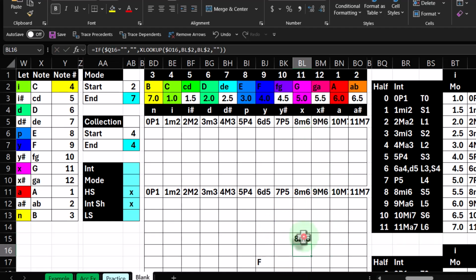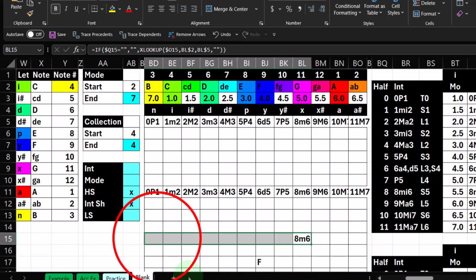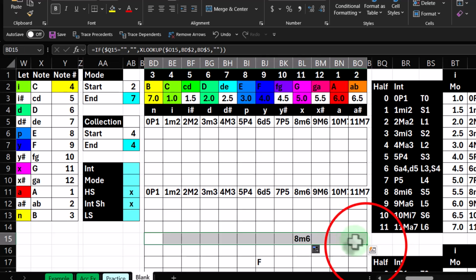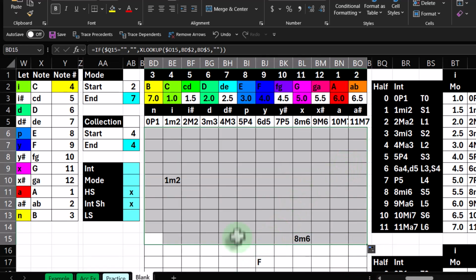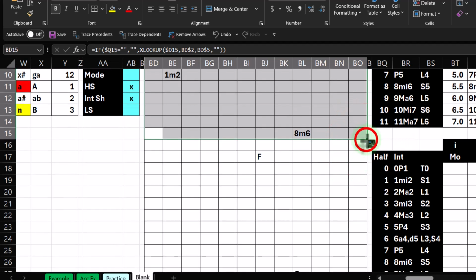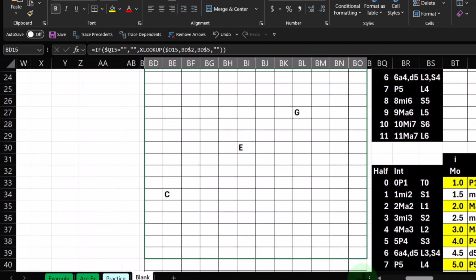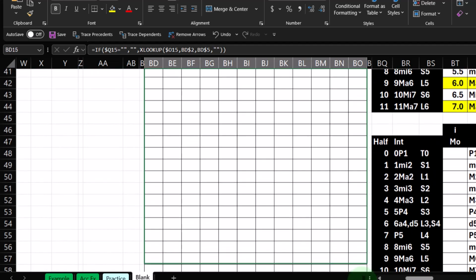So now I can copy that all the way across. And so now it's returning to us the distance notation. I'm just going to copy this all the way across. I'm going to copy it up to here. And then copy it down all the way down.